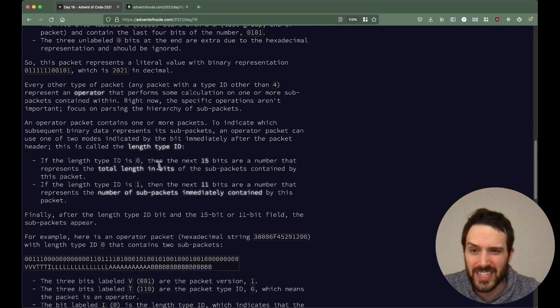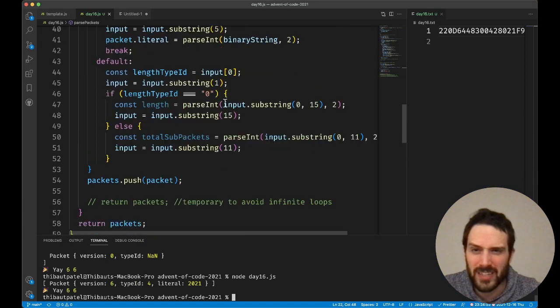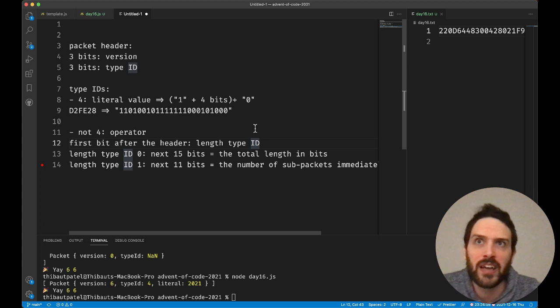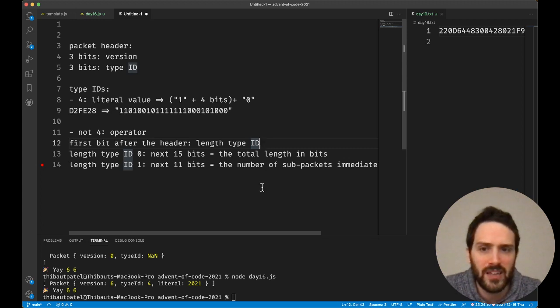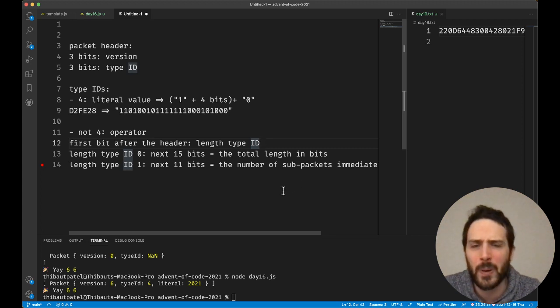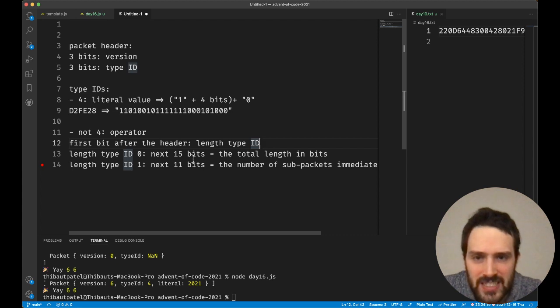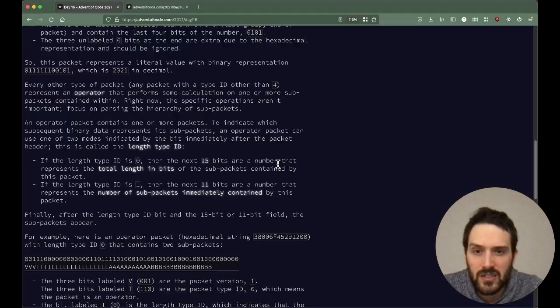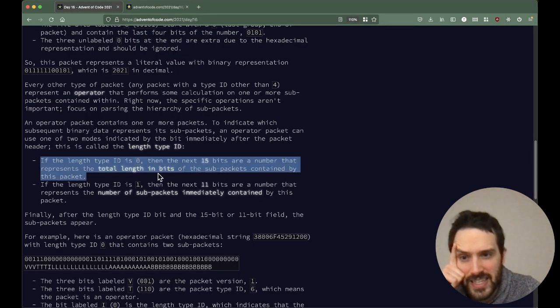Now we're going to do the second type of packet. That's going to be a bit more messy. To be honest, it doesn't feel like we need complex algorithms today. It feels more like we need to translate a complex piece of documentation into code. Let's do that. So total length in bits. So let's take this part of the sub packets contained by this packet.